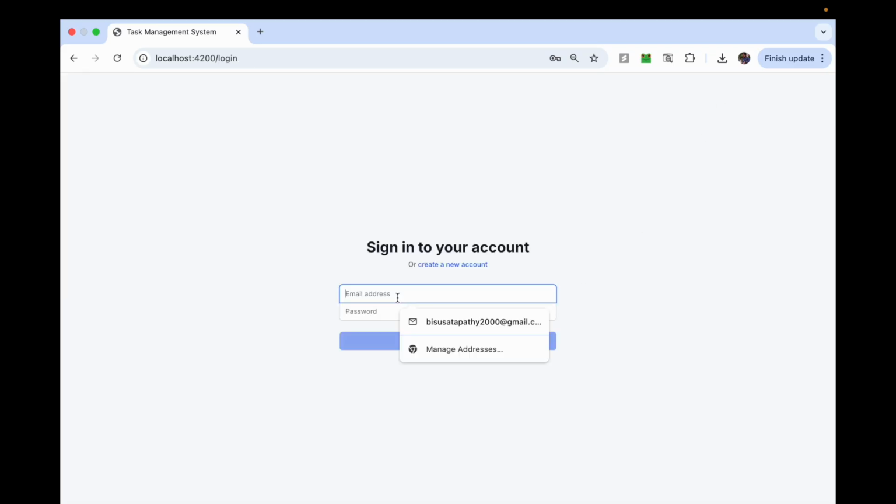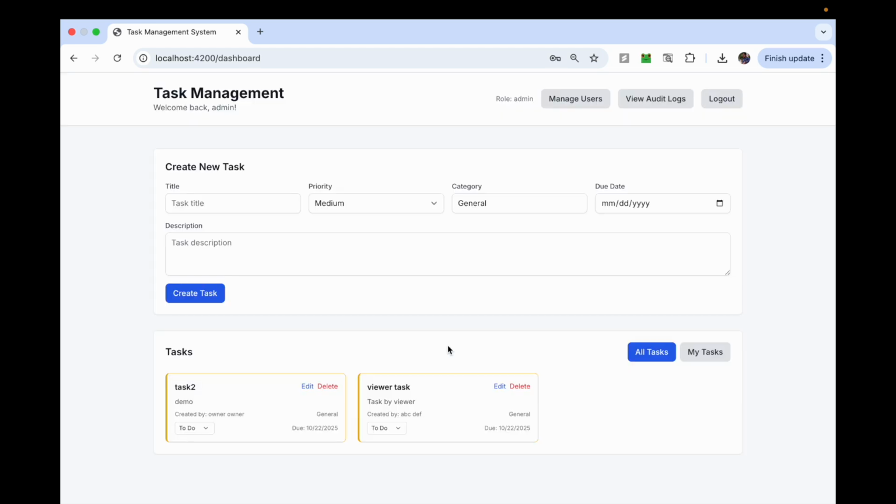So I log out. Let's say I log in using the admin that was created by the owner. So this is admin. As you can see, admin has all the access as owner, except they cannot create someone as admin, they cannot create another admin, and they cannot delete an admin or delete an owner. So they can create tasks and do everything.